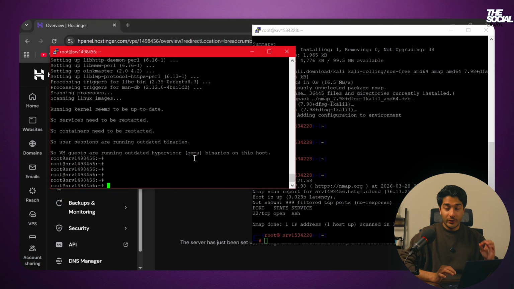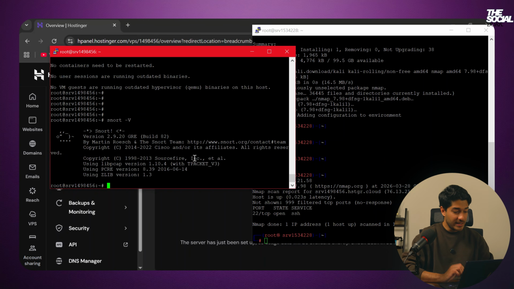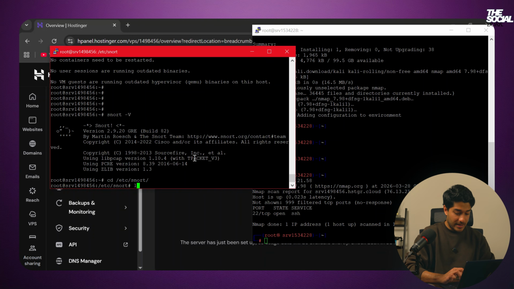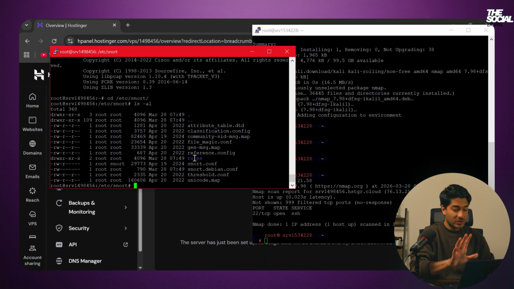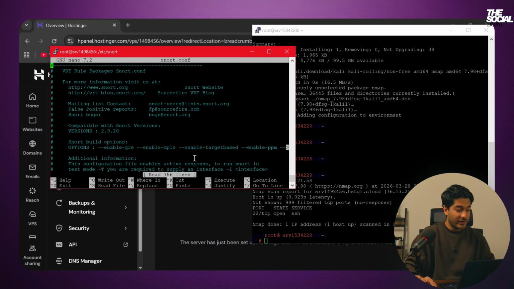Once SNORT is installed, you just check the version that's running by running snort -v. It will show you the SNORT version, and all config files associated with SNORT are present in the /etc/snort directory. So let's navigate to that directory. And here, if you go, you can see all the SNORT associated files. So snort.conf, so let's go nano snort.conf. This is the main SNORT configuration file.